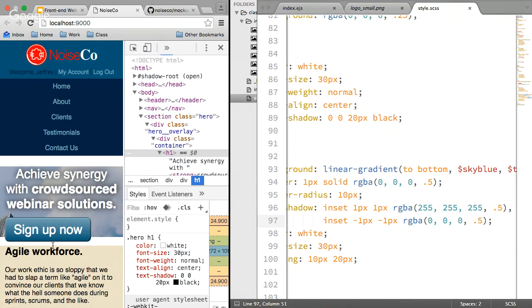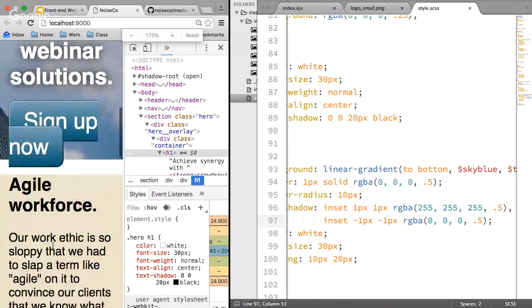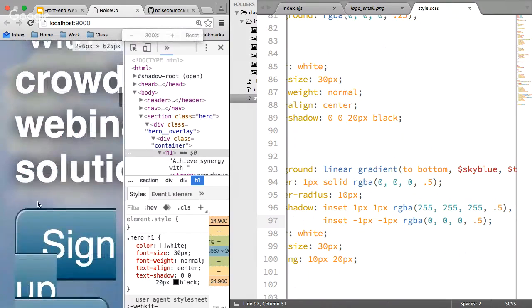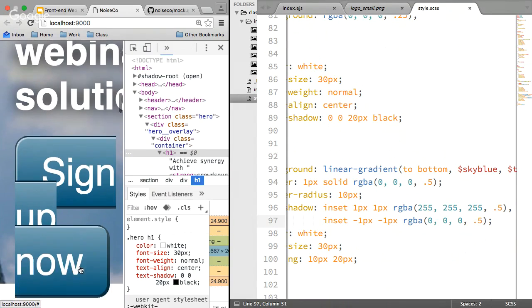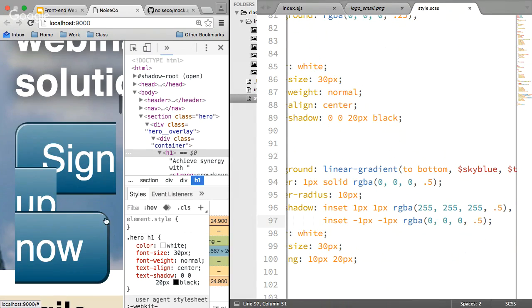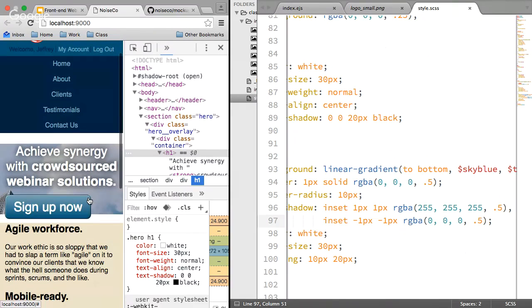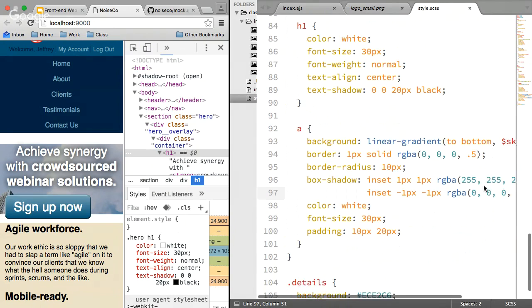So again, it's really hard to see, very subtle. But if I zoom in far enough, you'll see that there's this nice white inset shadow here. And then there's a nice black inset shadow along this border as well. So that's what I was going for. All right. So there we are. Any questions so far? Make sense? There's our cool looking button.